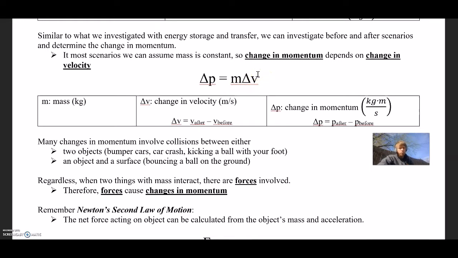And for those of you who need a refresher, that Greek letter delta is a symbol that means change in. So for the change in momentum, that is the momentum at the end minus the momentum at the beginning, and the same thing for the velocity. It's the velocity at the end minus the velocity at the beginning.